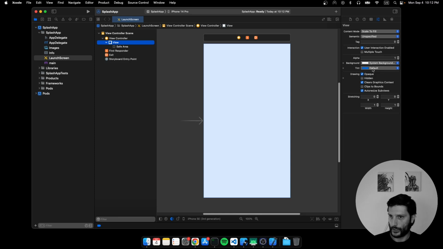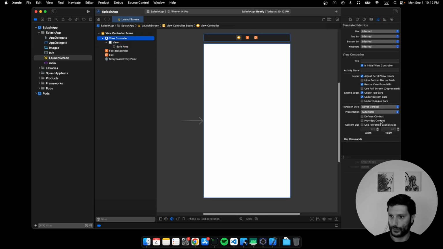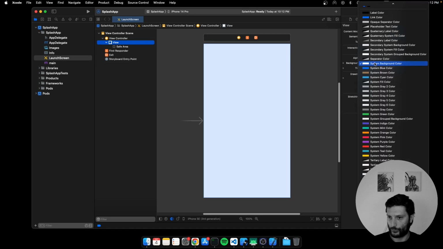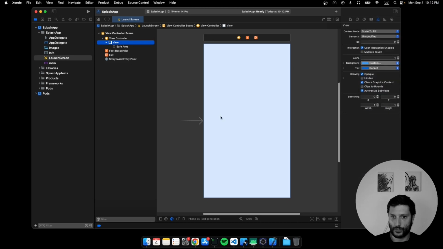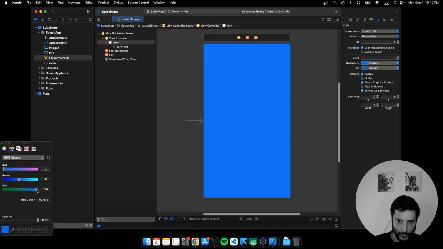So what I can do now basically is I can go to the view controller. Sorry, to the view, yeah, of course. And then we can go to background, right? And there's custom. So at custom, I can select, for example, maybe this color. And now let me see. Yes, it's changing on the bottom.